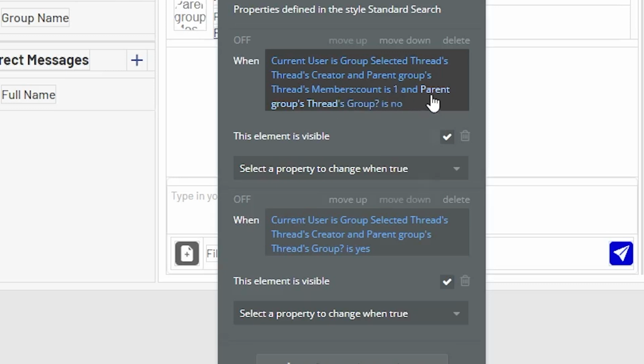And just to double check, as long as the parent group's thread group field, that's that yes or no, is set to no, we know that specifically this is a direct message and we only have one person, which is myself because I was the creator of it, then I'm going to make this search box visible so that I can add my recipient to this list. And as soon as that one person is added, it's no longer going to pass this condition and it will go away, and it will prevent me essentially from adding more people to a direct message. In that case, I should really be creating a group.